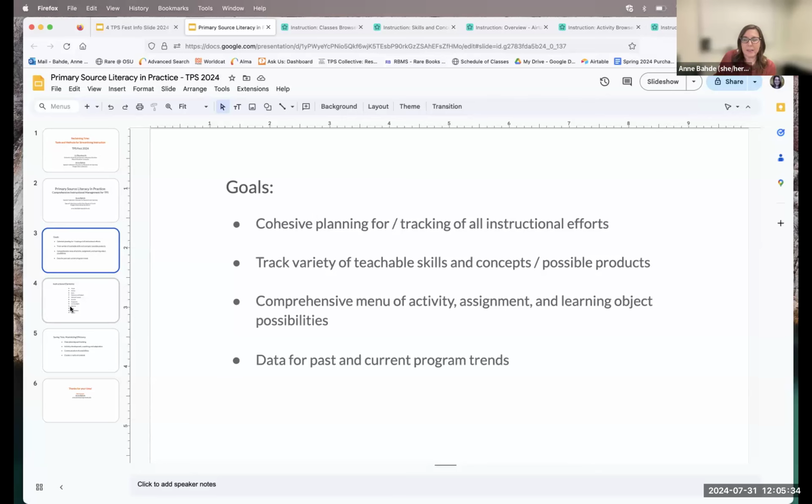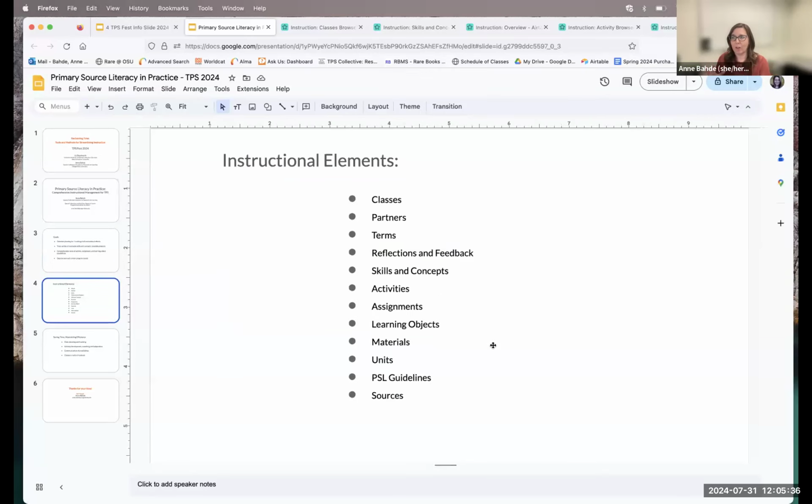So I began by thinking of all of the elements involved in instruction, and these became data tables in the database. Classes, these are all of the classes that book sessions with me since about 2014. Partners, these are all of the partners that I work with across the university, their department, schools, colleges, and the partners outside the university. Terms, we are on the quarter system, so there is an entry for every term here.